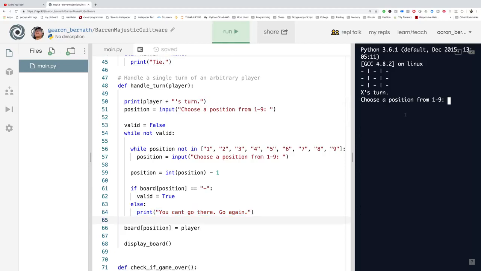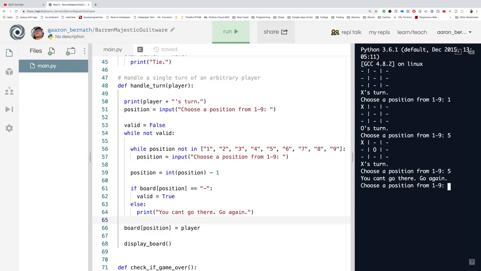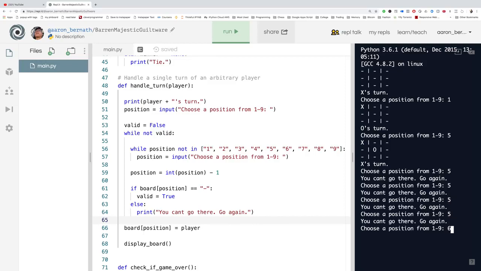This should work now. So let's try to put 1 and then 5 and then 5 again. And it says you can't go there. Go again. And we try to put 5, you can't go there. Go again. Put 5, you can't go there. Go again. Over and over again until I choose something that is valid, like 6. And then you can see that it puts the value in position 6 and leaves this one alone.